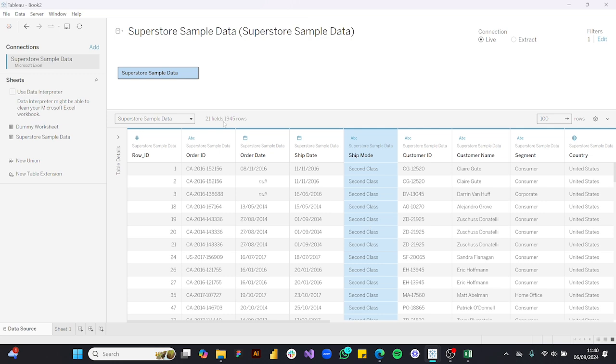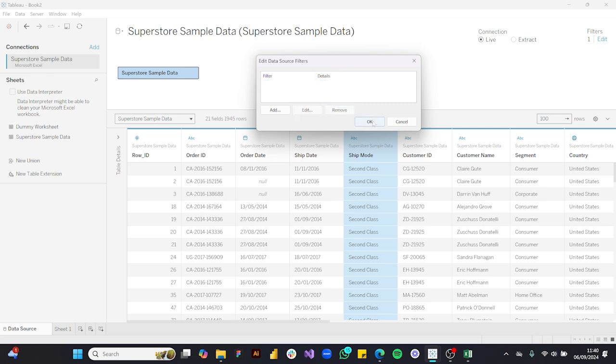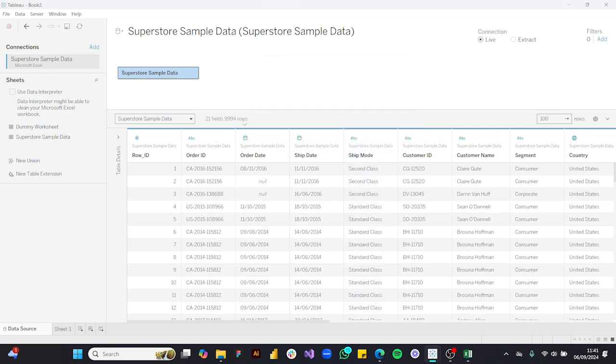All right. So keep an eye on the summary we have here. We currently have 1,945 rows for our ship mode at second class. Over here, if I go here again and remove the filter and say remove and click OK, you can see that now we have 9,994 rows, back to our original data.